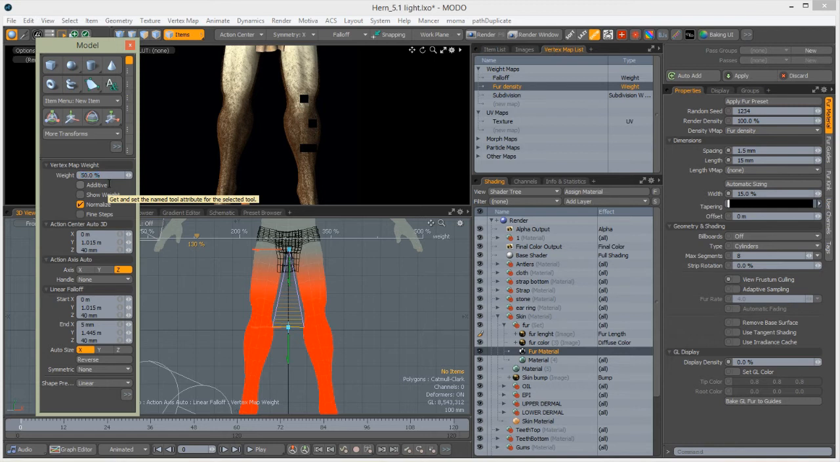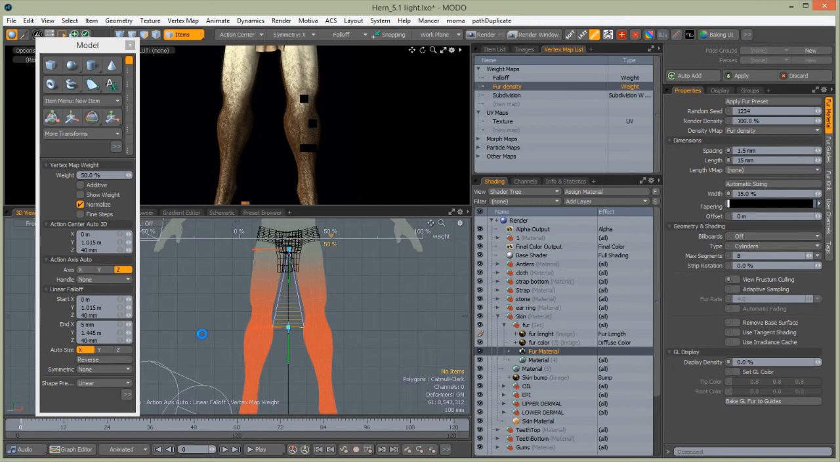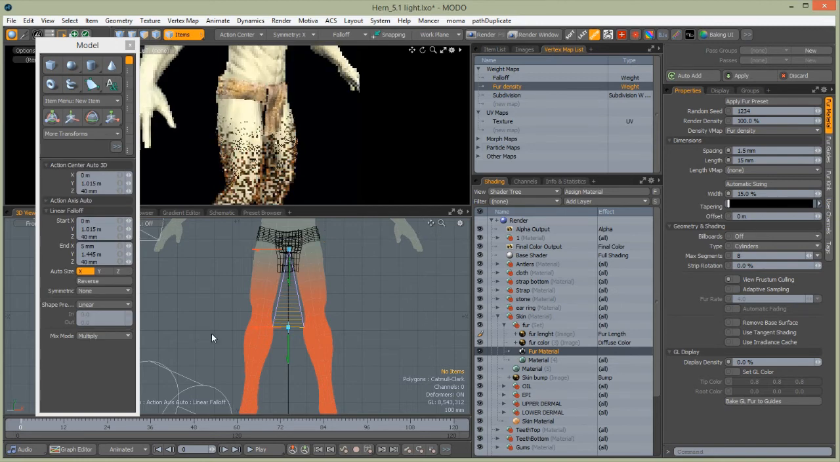Wait for preview to update, and now, as you can see, we got much more even distribution of the hair, and we can color the lower part of the legs with 100 weight map, with 100% weight map, so the fur will grow more in this area. So now, as you can see, we got even nicer results. Alright.